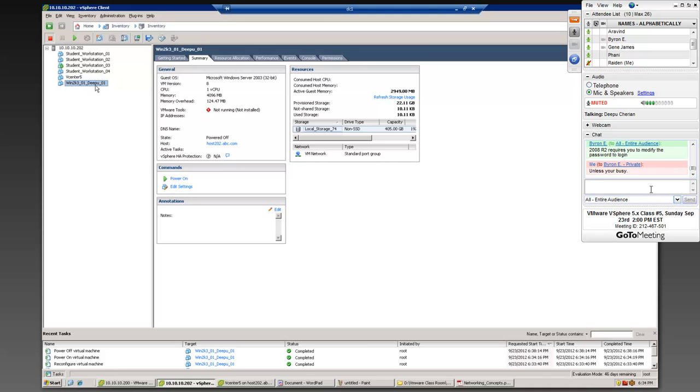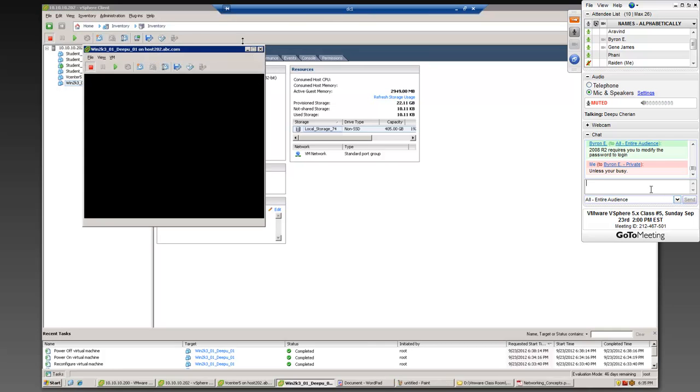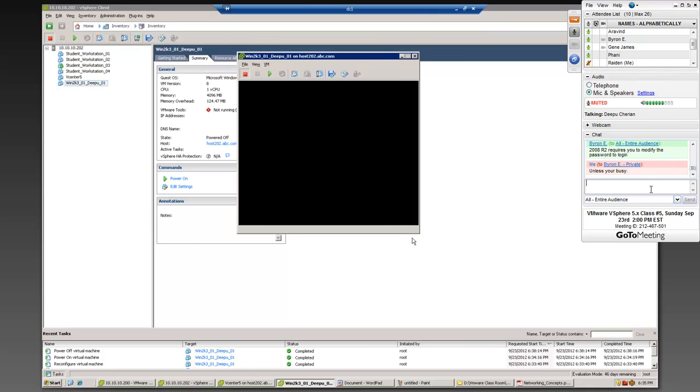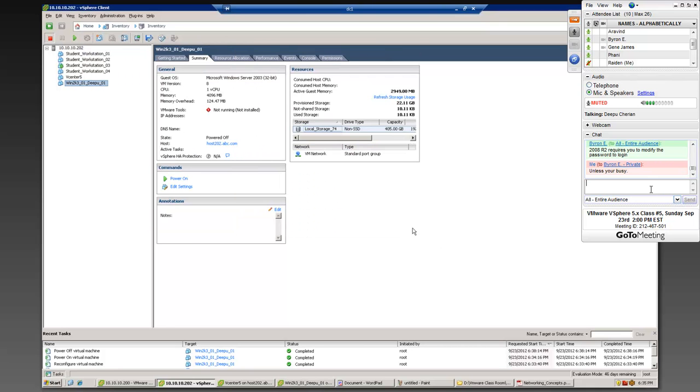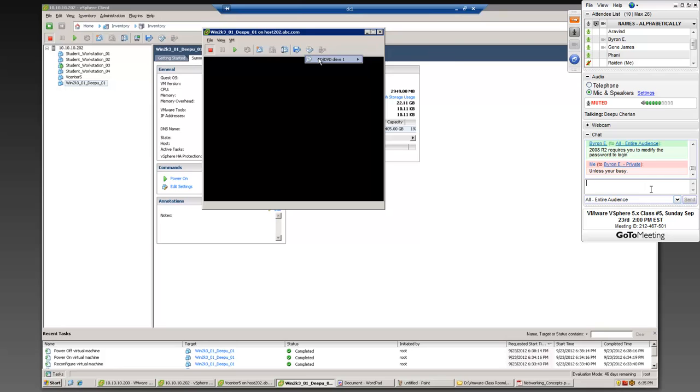Okay, now I want to show you something important. This is something people get wrong: open the console. The VM is not powered on now, is it? This VM is not on. You can go to the CD, you can go here, but you can see that you don't have the option to connect to the local drive. You get that option to connect to an ISO file only if the VM is on.